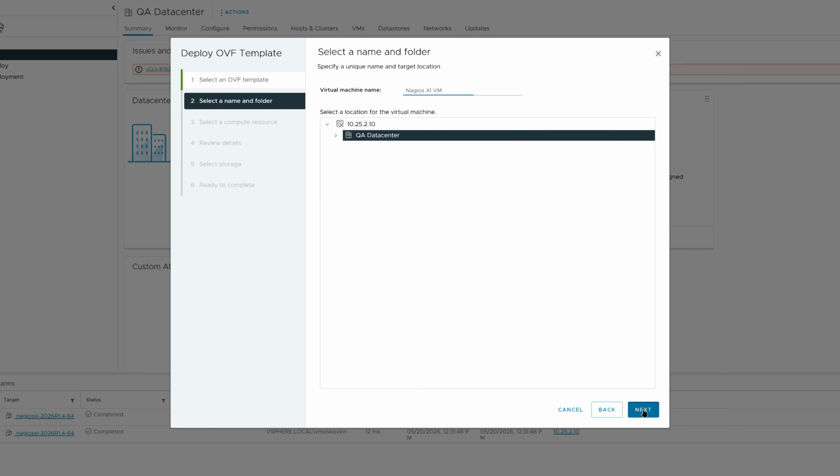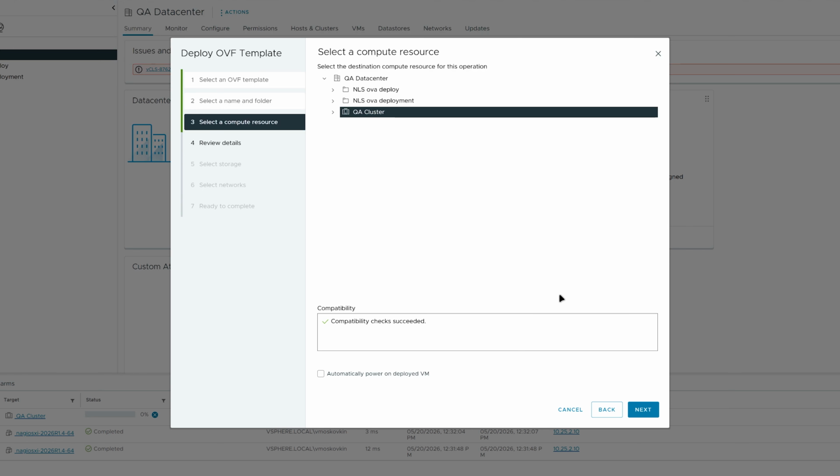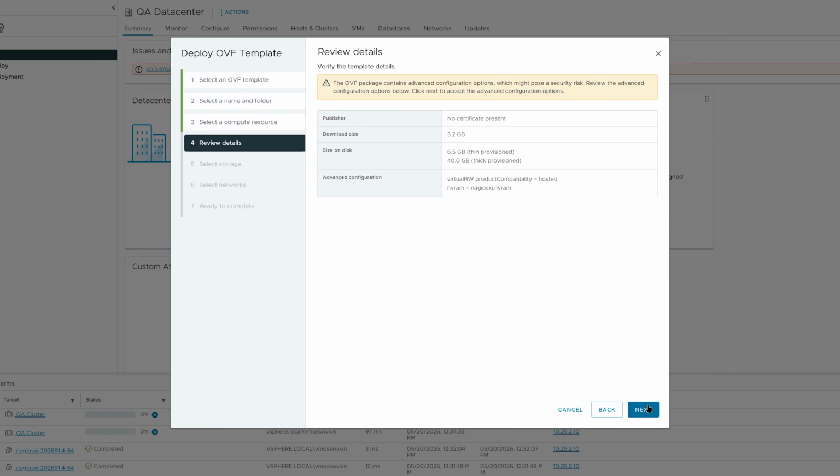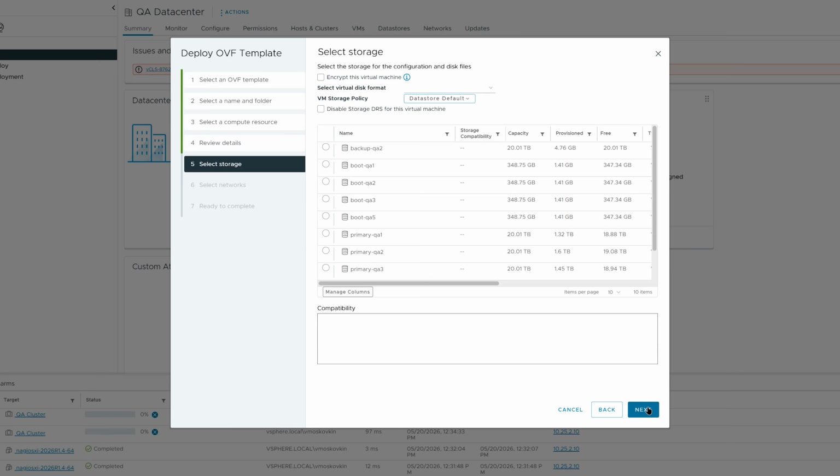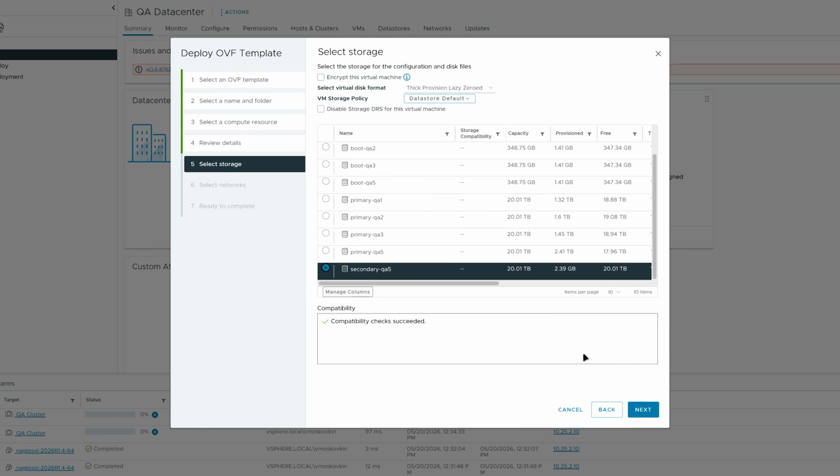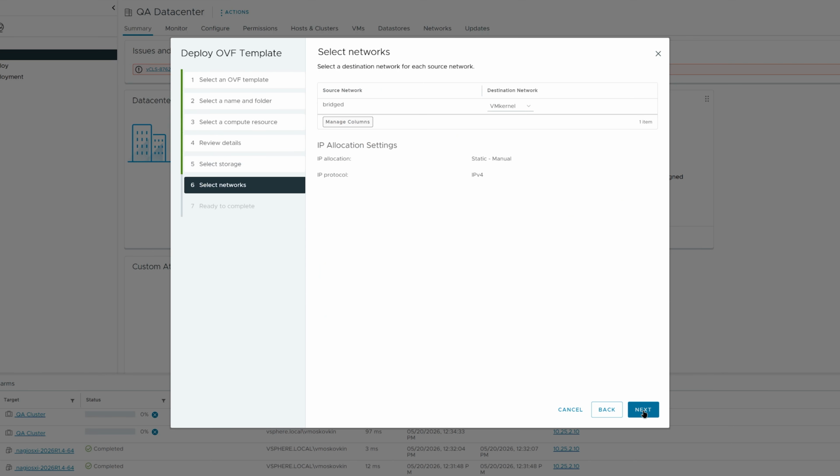And click Next. Then it'll tell you to select a compute resource. We'll just select the QA cluster and click Next. And in the OVA package, it'll tell you to just review what you have in there and then click Next. Now we'll select a storage medium. I will select a secondary QA5 and click Next.